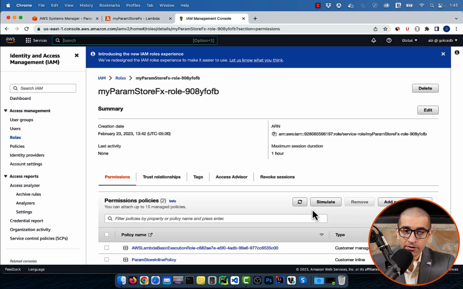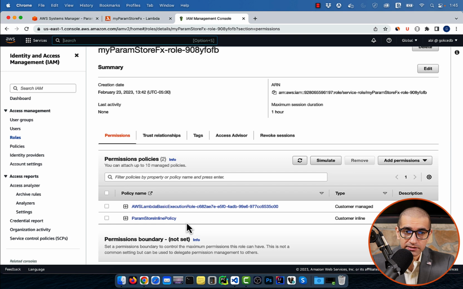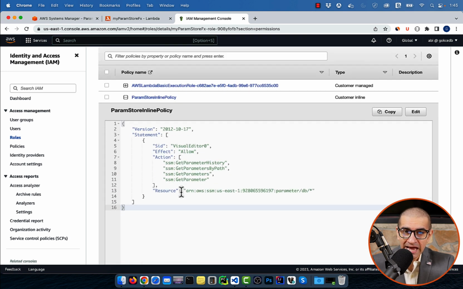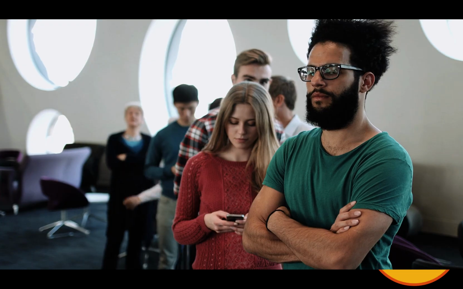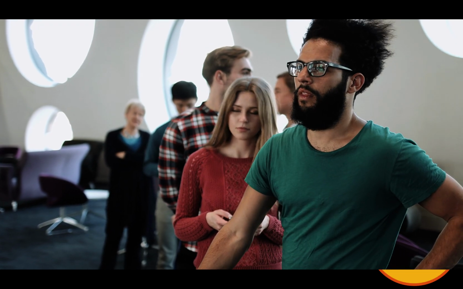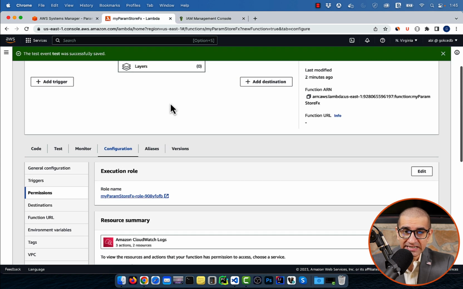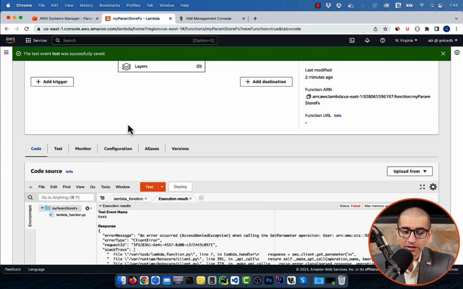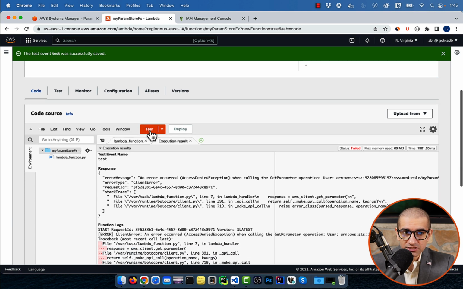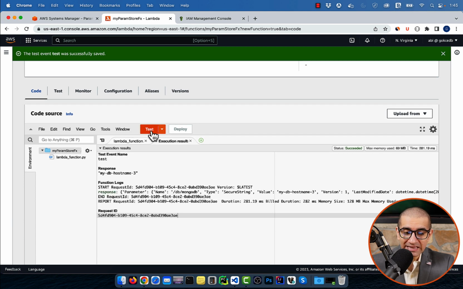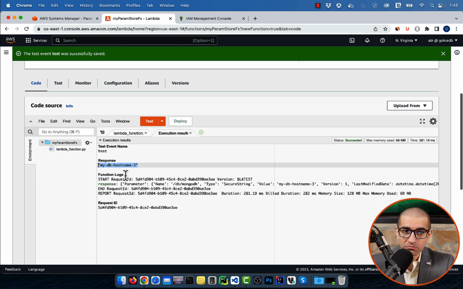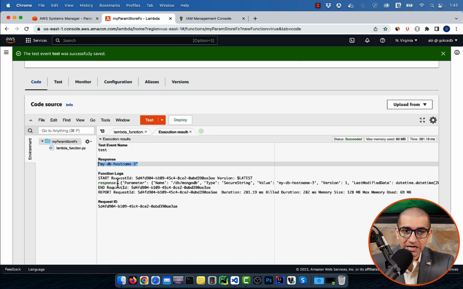I'm going to look at the policy document to confirm everything looks as expected. Give it a few minutes for the policy to take effect, then head to the Lambda window. Navigate to the code tab, then hit the test button to execute your Lambda function. As expected, this time we get the value of our parameter path /db/mongodb in the response output.